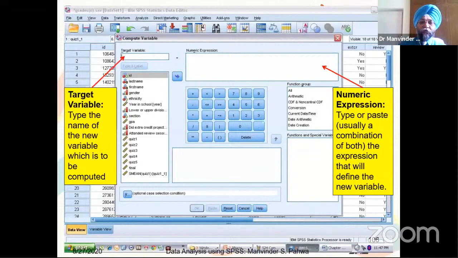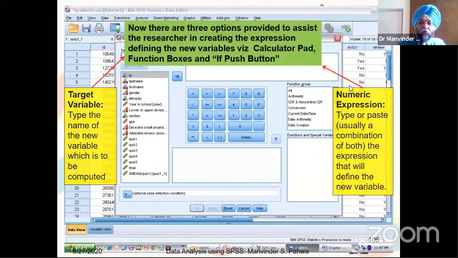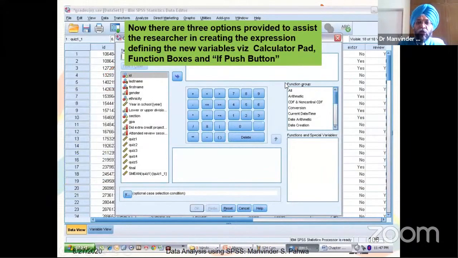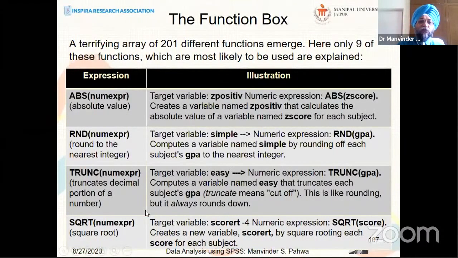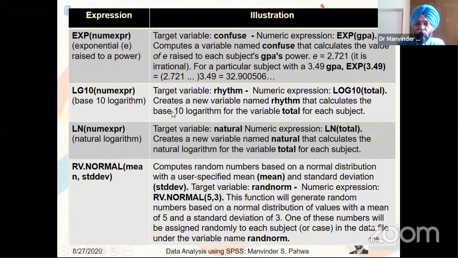One is this numeric expression, one is this particular calculator. Numeric expressions are there, and another is this functions. So with the help of all these functions, and along with this, the if button is for your logical things, if you want to put it over here. With the help of all these things, you can go for compute functions. These are the functions, of which 9 have been given over here for reference.